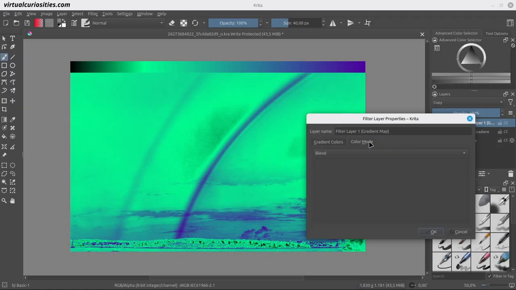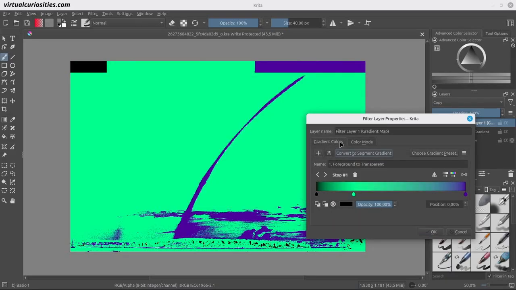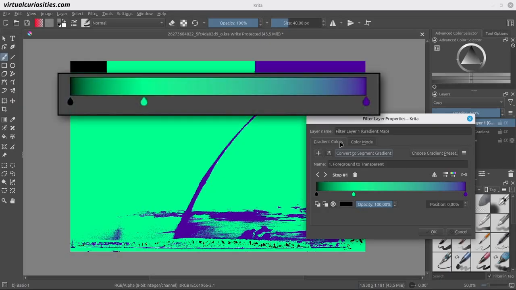At first, there isn't much to see here because it's set to blend by default. Let's click on this and change it to nearest. Observe that we don't really have a gradient anymore. We only have 3 distinct colors. Essentially, what this is doing is mapping the nearest color from a given position in the gradient.